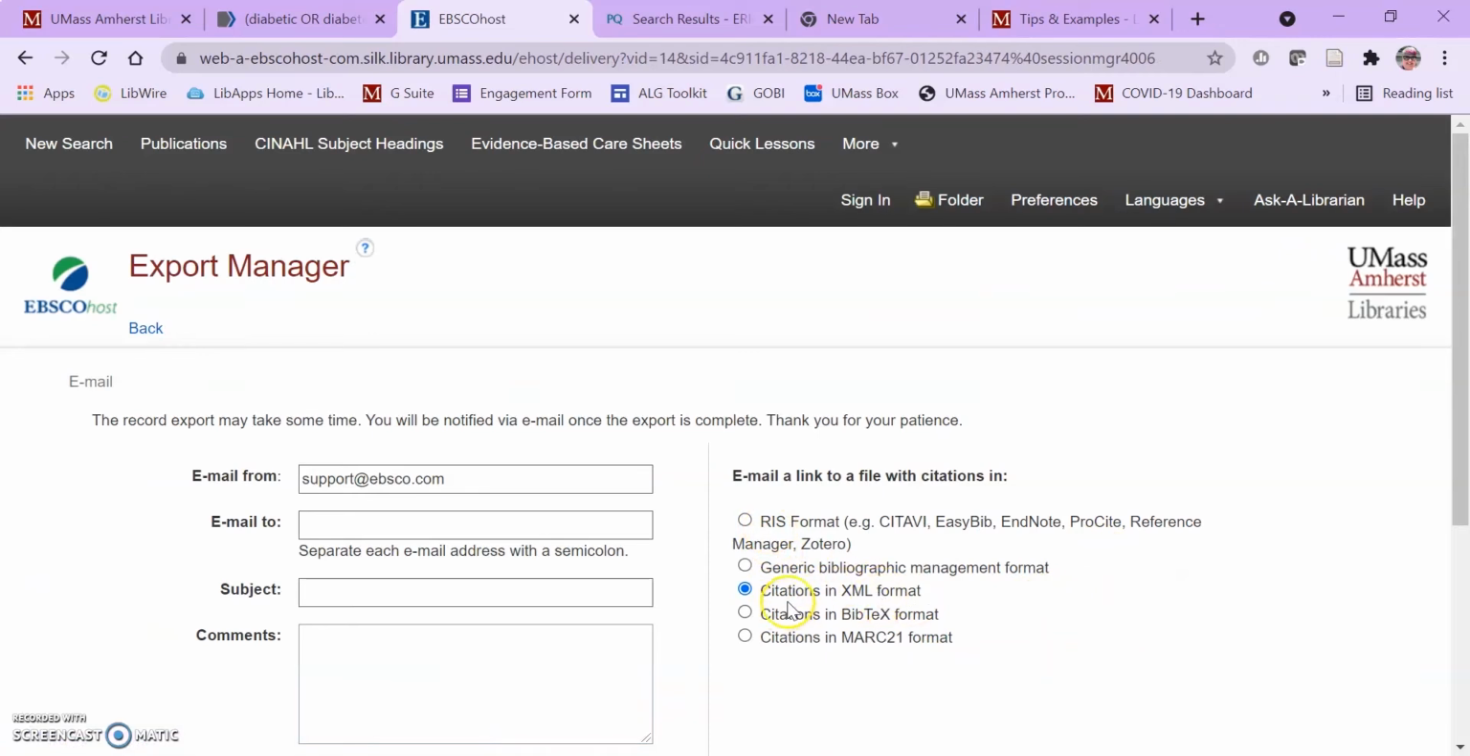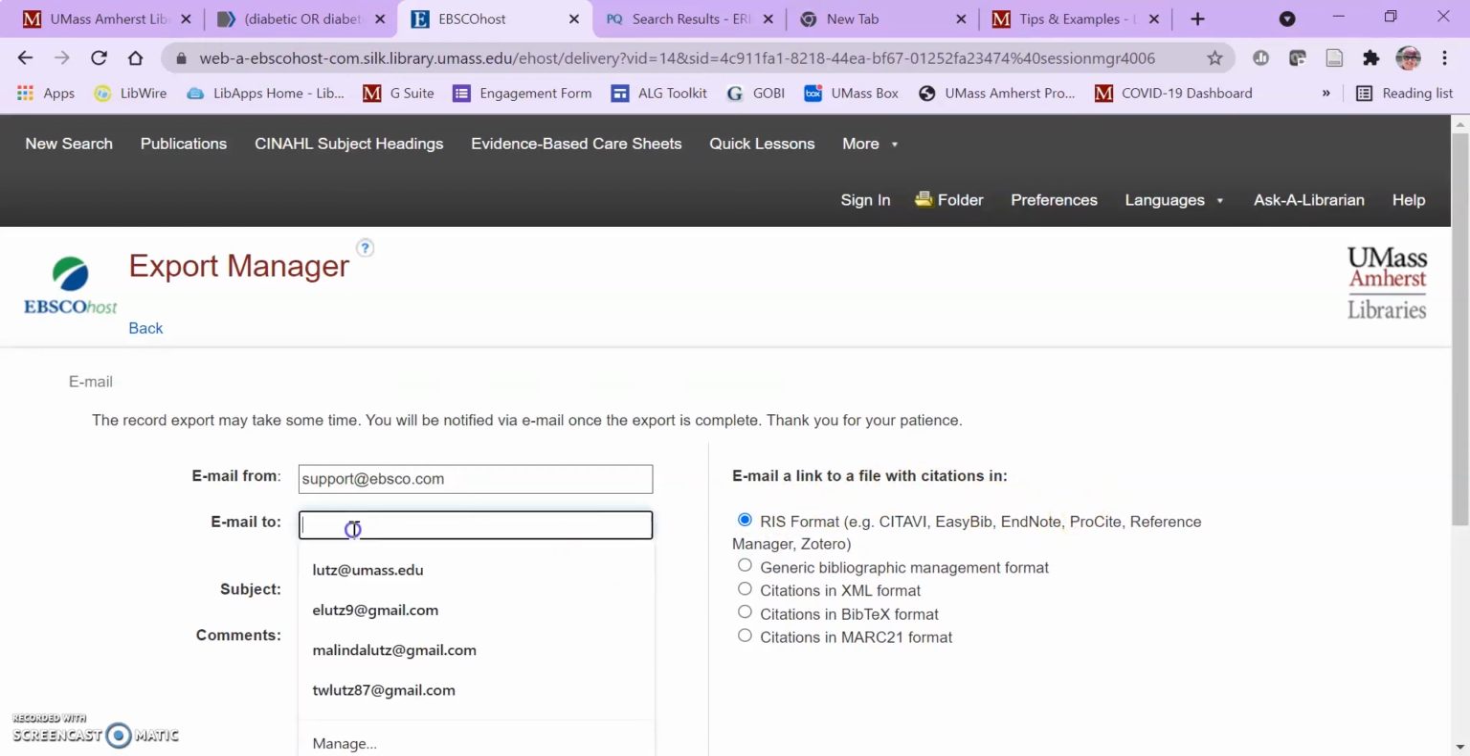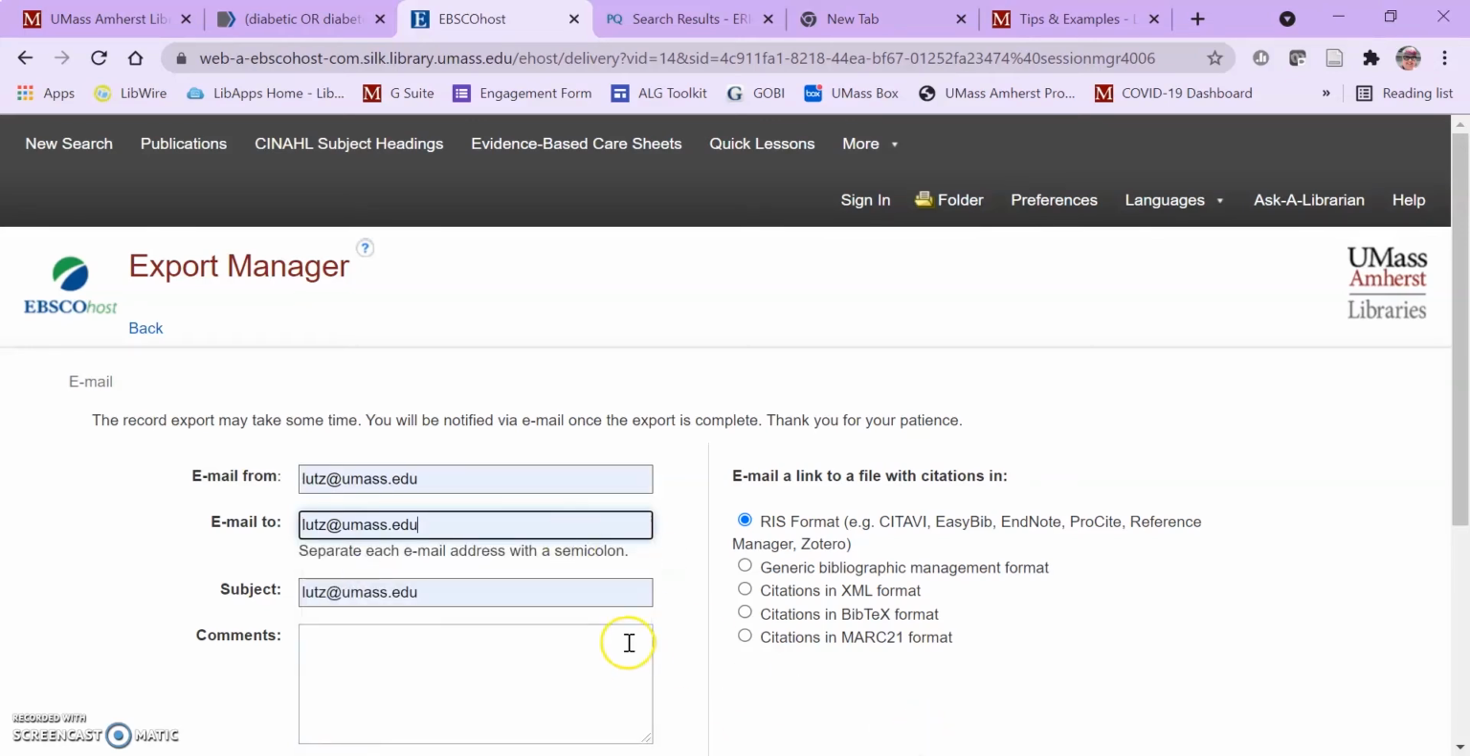And you want to make sure you don't use the default citations in XML format. You want to choose the RIS format. Again, that is what most citation managers will be able to read. And then you can put in your email address and have it send that to you.